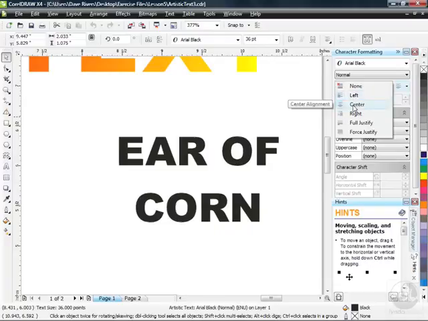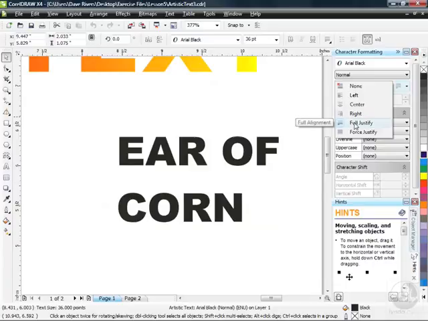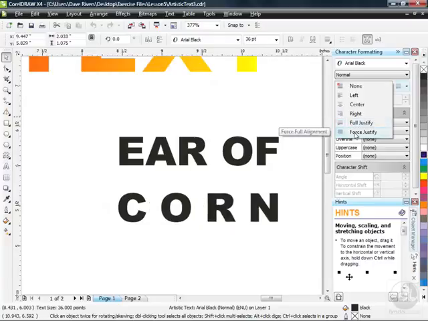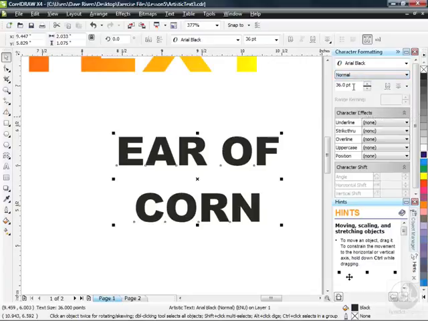If I go down to center, there's a real live preview of what centering would look like. See how corn moved over? It's centered underneath ear of. Right alignment, characters are lined up on the right. Full justification doesn't work in this case because the second line only has 1 word in it, but it would add extra spaces between words so that text is flush on the left and the right hand side. And force justified is doing exactly what I was talking about, but inserting spaces in between that single word at the bottom so that it is flush on the left and the right. I'm going to go up to center and click on that. All the other options are available to me as well.